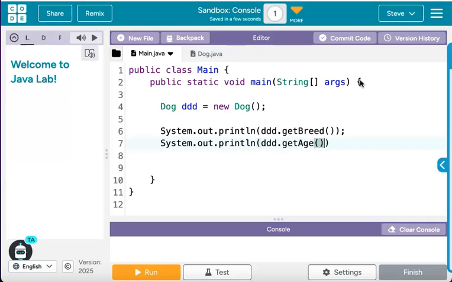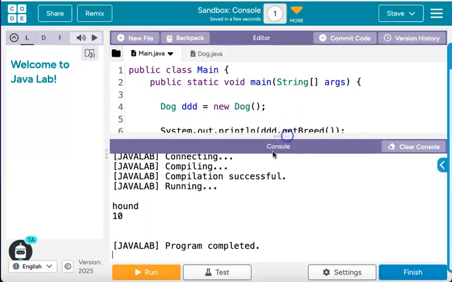Let's see what happens. See if there are no errors. So we run this puppy. And there you go. The default values are hound and 10.